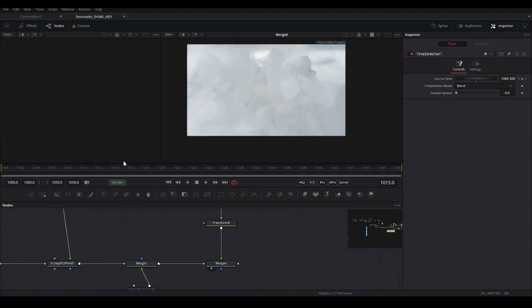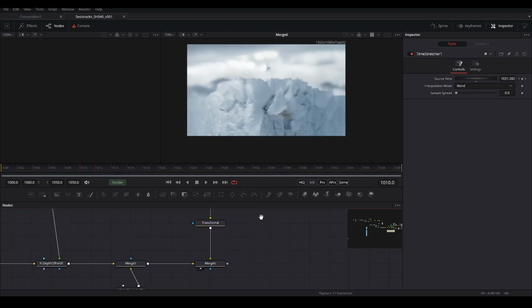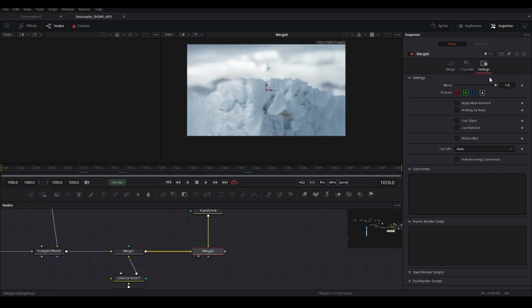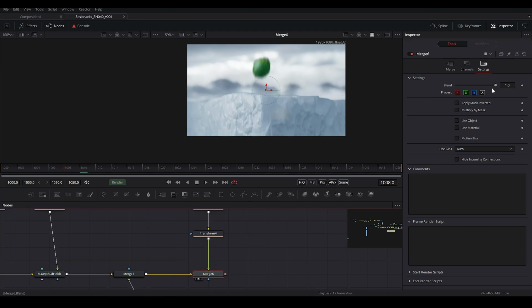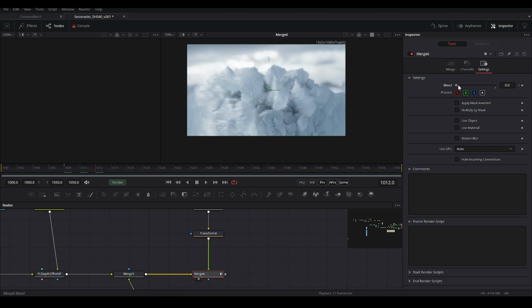And let's just have a look at what it is we're doing here. So we probably don't want to blend this in. Let's blend this in starting from frame there to frame, right?